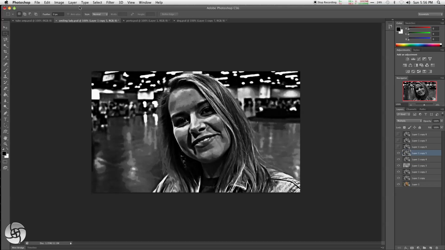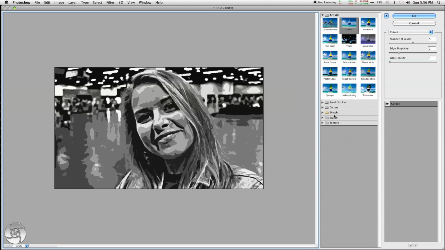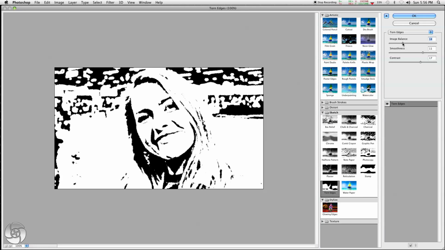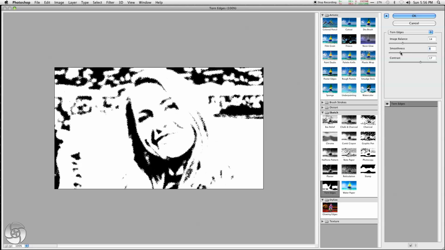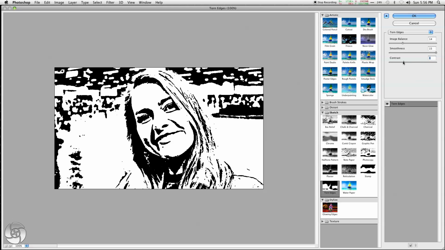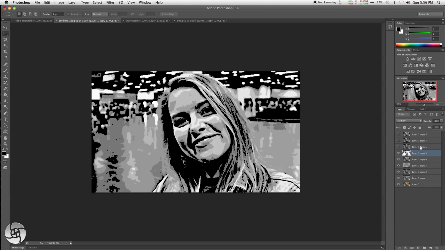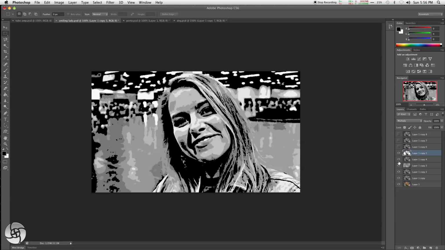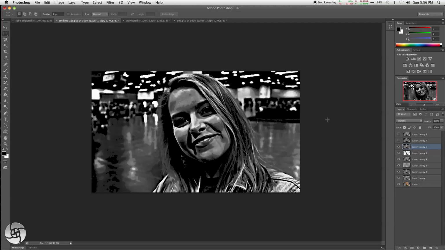Okay. Next one, I'm going for sketch and torn edges. And here you can do a different style. Okay, there you go. Removing the previous layer, you can see that you get this cartoon style picture that we can now change by adding information.